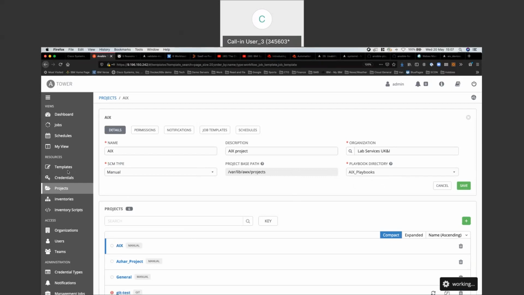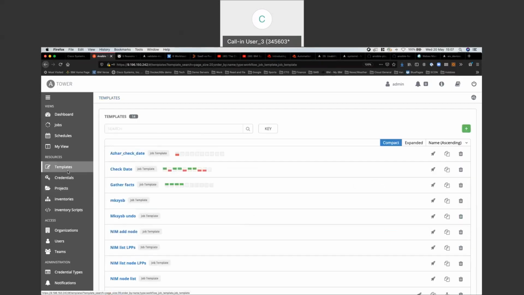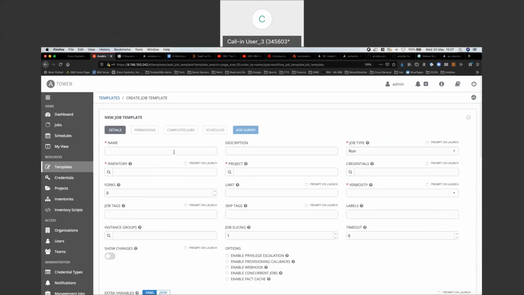As I said, templates are the core to what it is we're trying to run against our clients. So if I say I want to create a standard template, let's call this one AIX_VUG.